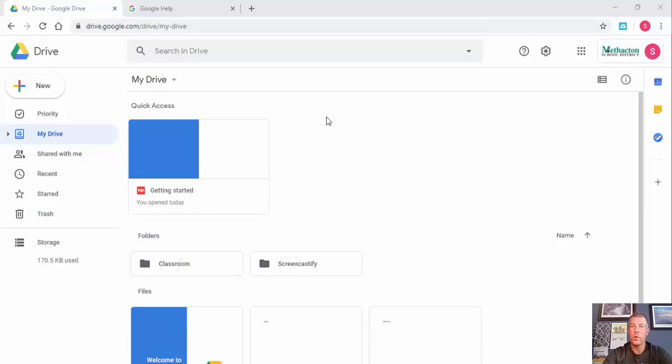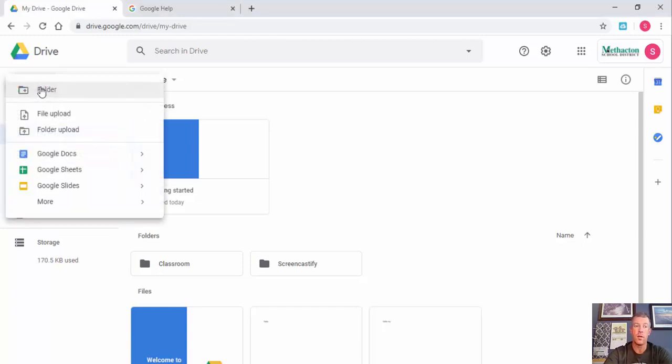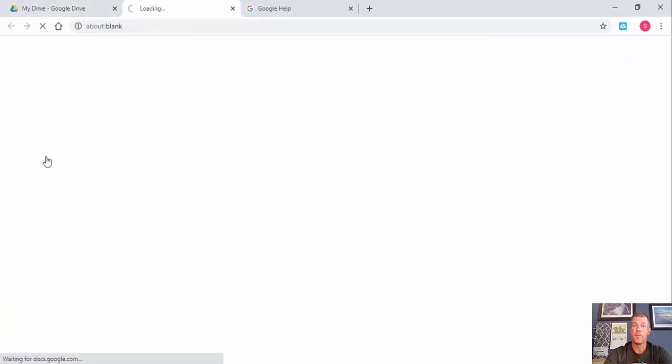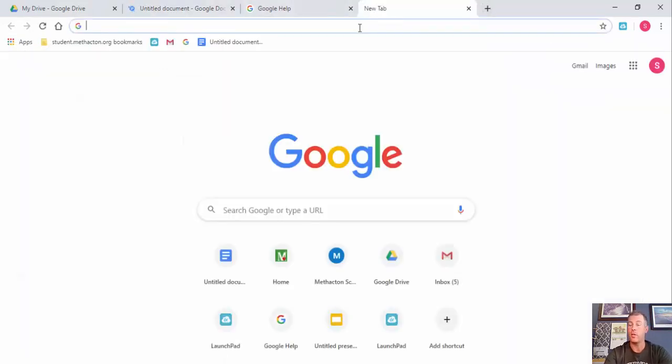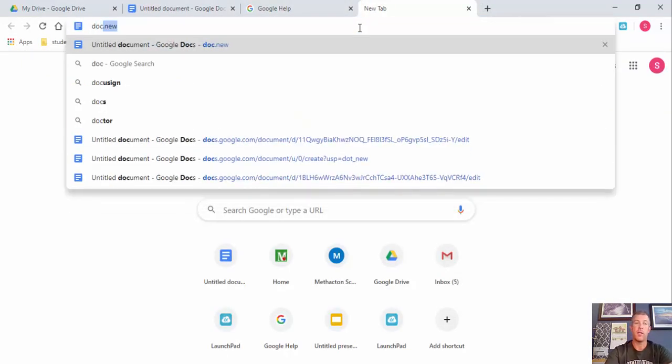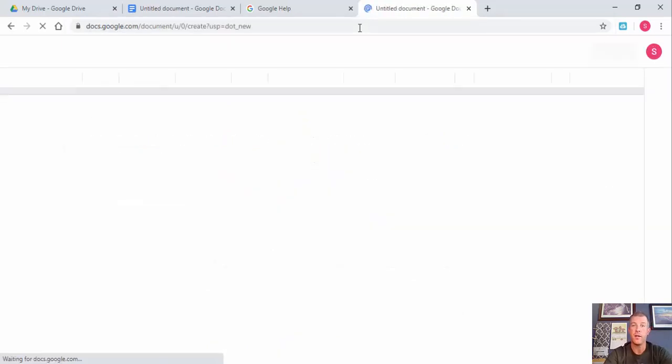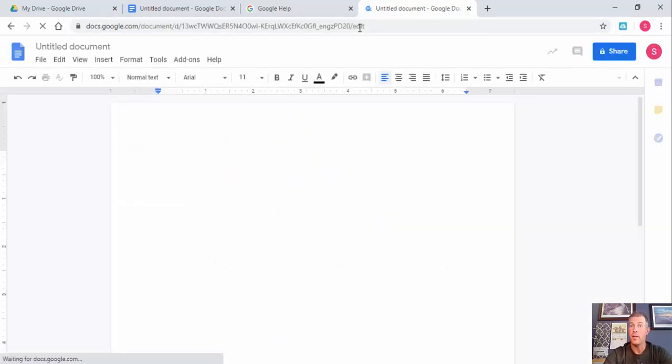Hello, in this tutorial, we'll be taking a look at voice typing in Google Docs. I'm presently logged into my Google account and in Google Drive. I'm going to select New, Google Docs. Little tip, you could always come up to a new tab if you're logged into your Google account and type in doc.new, select Enter, and you'll have a new document.